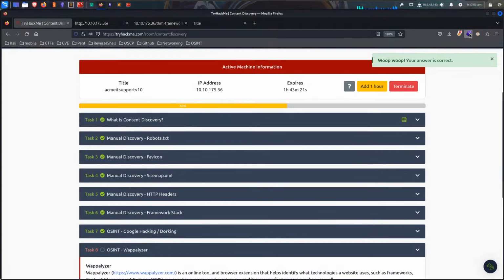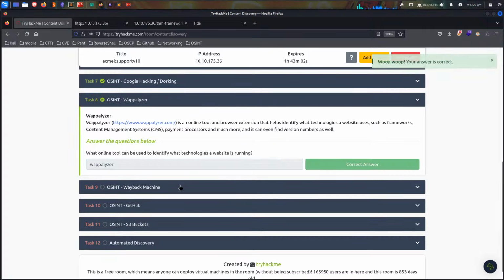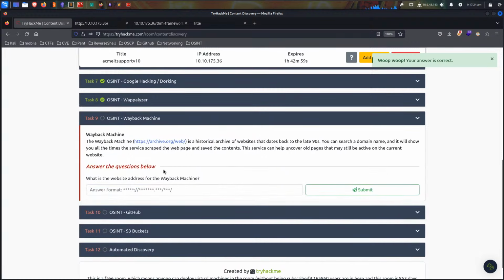And Wappalyzer, which we have here, is a plugin. What online tool can be used to identify what technology is running? It's an online tool. Oh, Wappalyzer. Okay. Wappalyzer. Web Appalyzer.